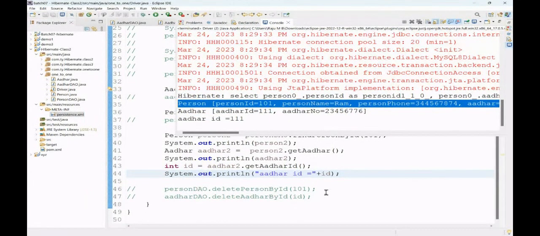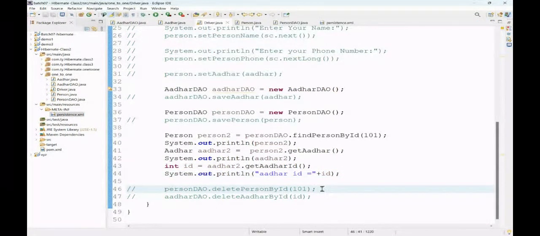I'm just finding this Aadhaar ID and trying to delete my person first, because the Aadhaar is owned by my person. If I try to delete my Aadhaar, I will have to remove the foreign key in my person table also. My person is owning this Aadhaar, no? How can you establish a relationship between two entities without having another entity, if you're deleting the other entity, okay? But this entity is owned by my person.